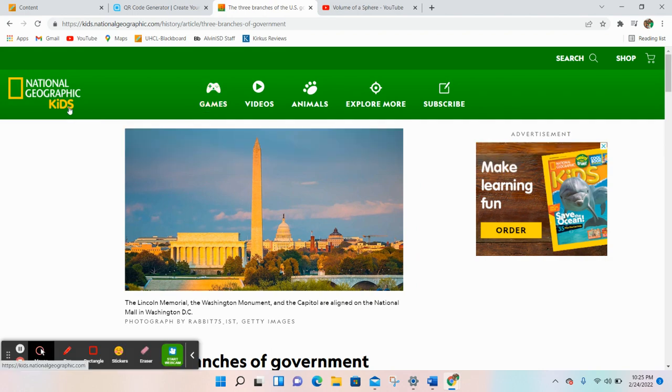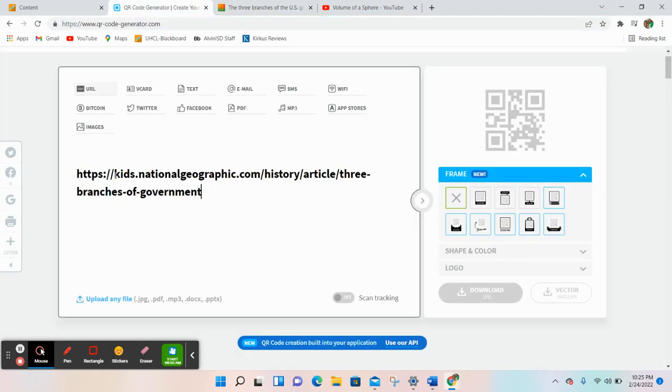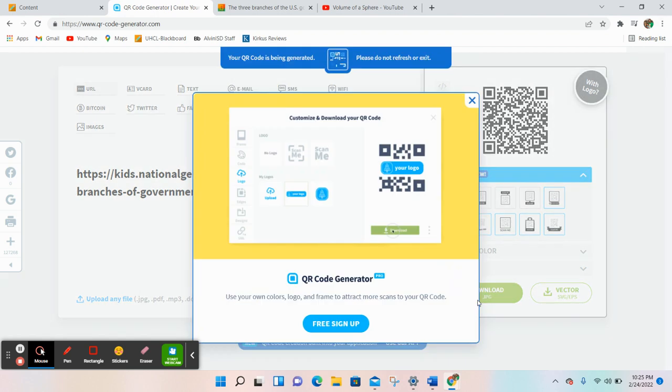Here's an article on National Geographic Kids about the three branches of government. So what I would do is I would copy the website and paste it, and then it downloads my QR over here. So if you have the free version, which is what I prefer to use, you just download the image just like that, and it'll download it as a JPEG.